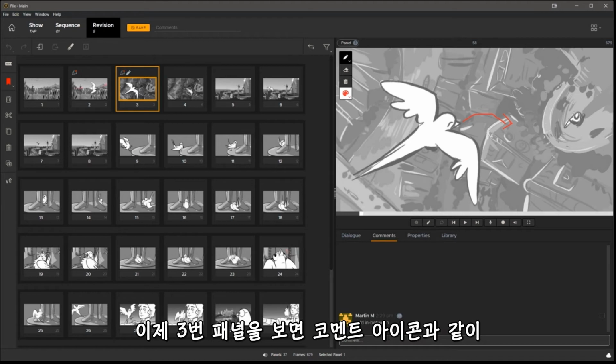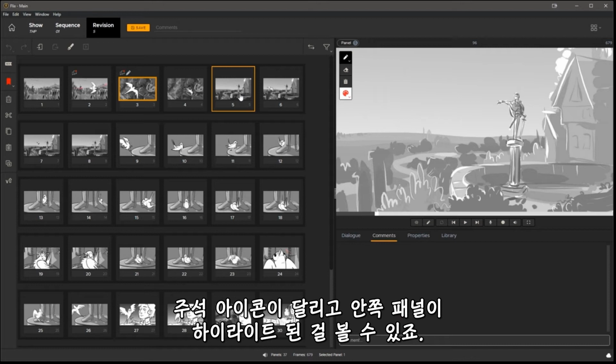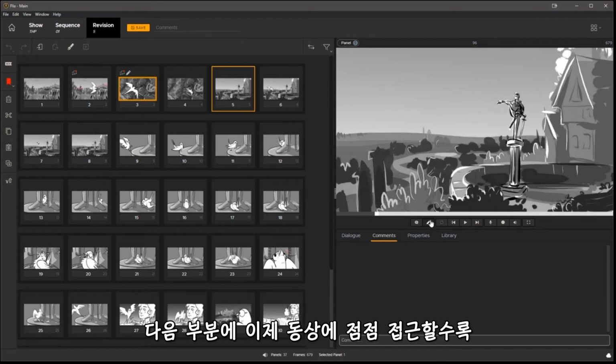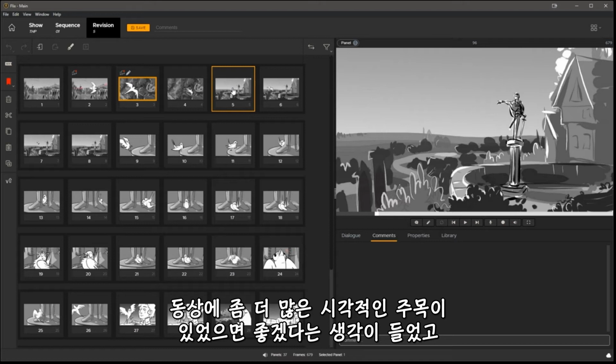So we will notice at panel number 3 there is a comment icon, as well as an annotation icon, and the inner panel is highlighted. So for this next section, as we are approaching the statue and we can clearly see it, I feel it would work better if we can draw more visual attention to the statue.